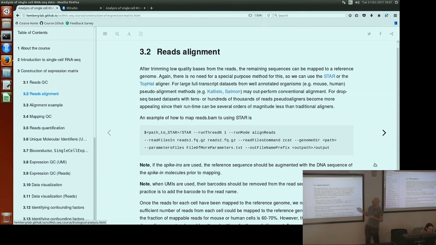What's important to keep in mind is that if you have spike-ins, you need to add those sequences to your reference genome to make sure that they get quantified appropriately. And you also need to make sure to process your UMI barcodes or cellular barcodes before you do the alignment.